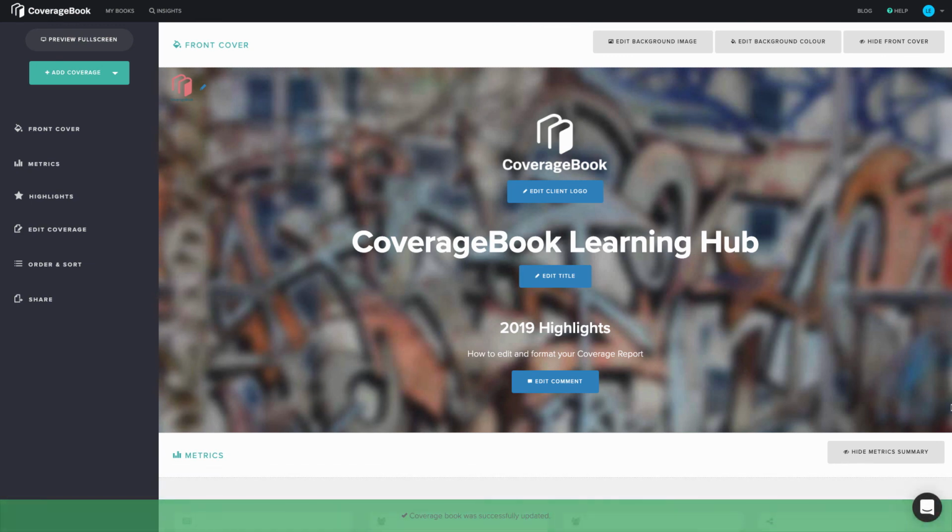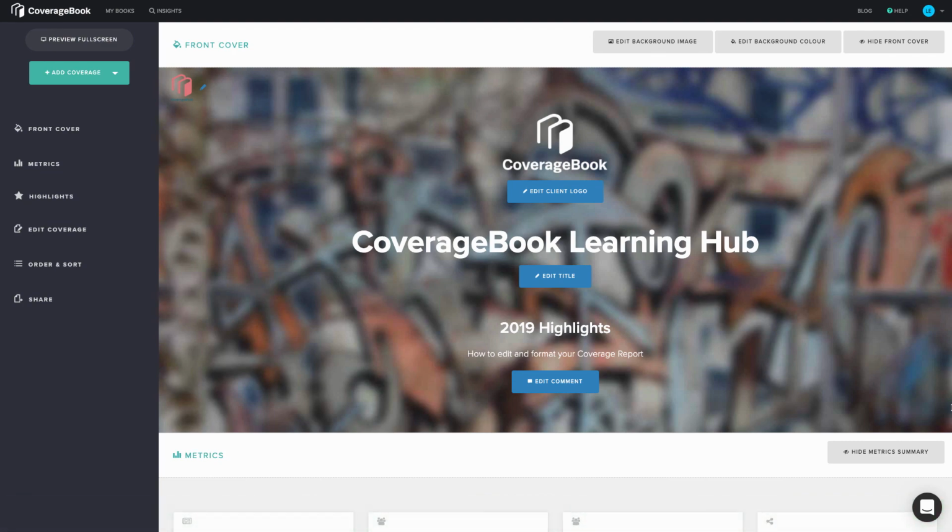So hopefully that's helped to show you how to edit and format the book and how you can choose a solid background colour or add in your own background image.